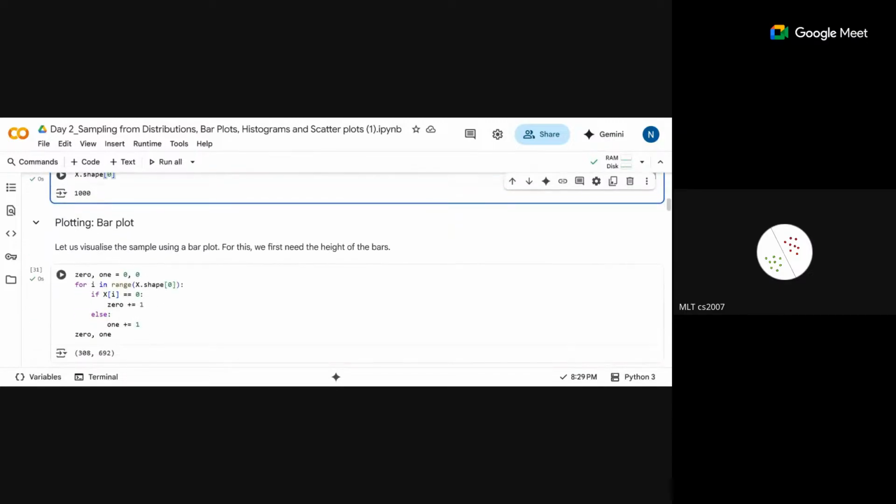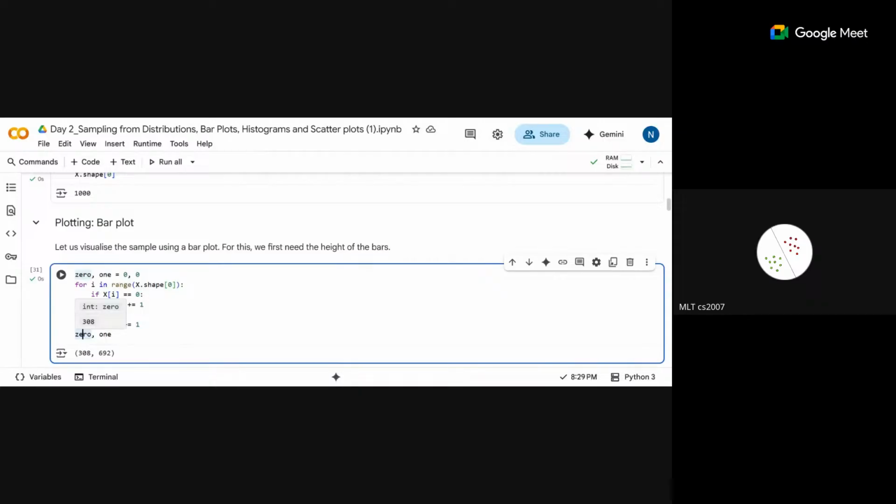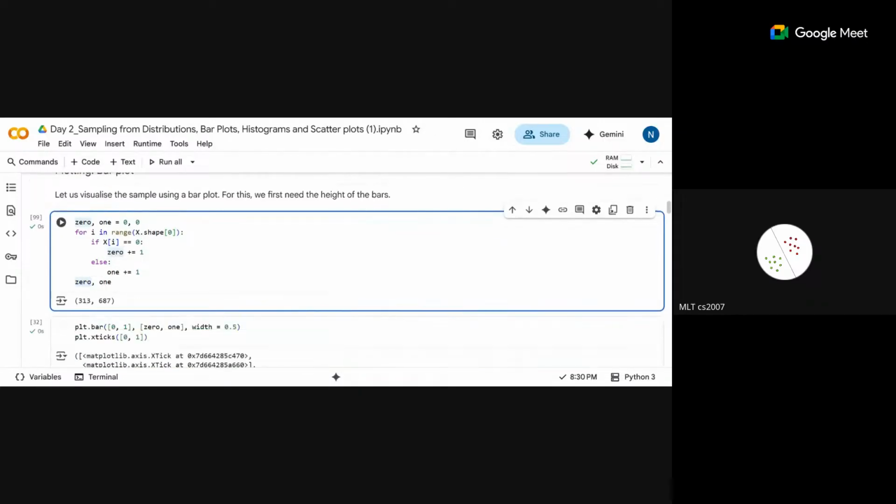So what we have done here is we have set 0 and 1 initially to be 0, 0, right? And every time, as i changes, if xi is 0, you update the 0 count by 1, otherwise you update the 1 count by 1. And when you look at the final 0, 1, it will give you the number of zeros and the number of ones in the sample.